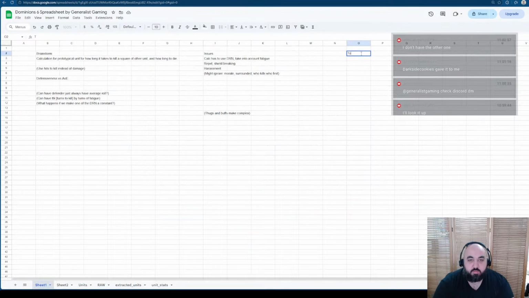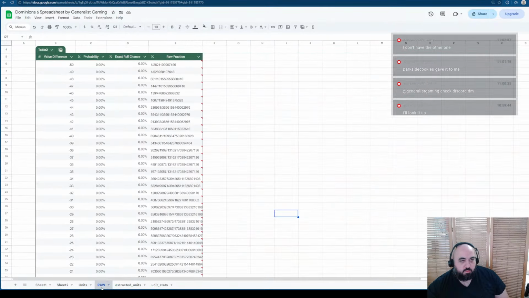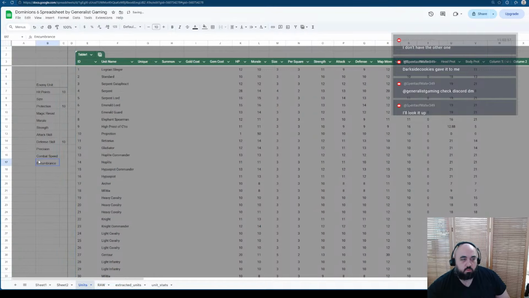So, to do: enemies we want. We need to figure out what all stats of theirs we need to reference. I don't have the other one. Okay.